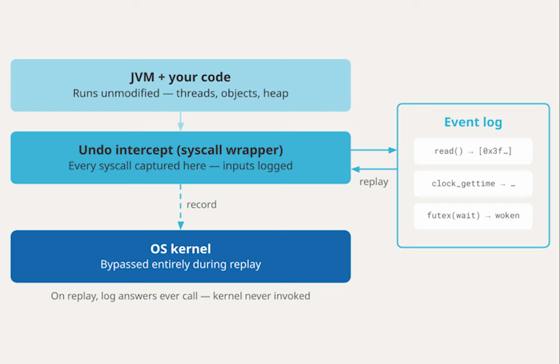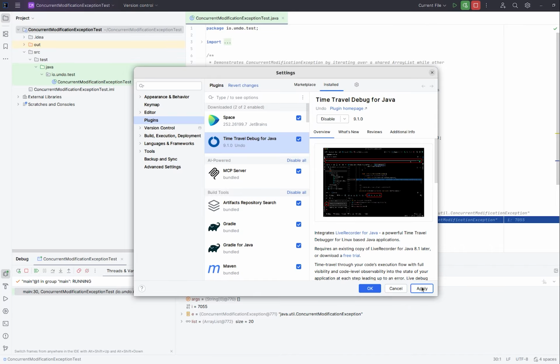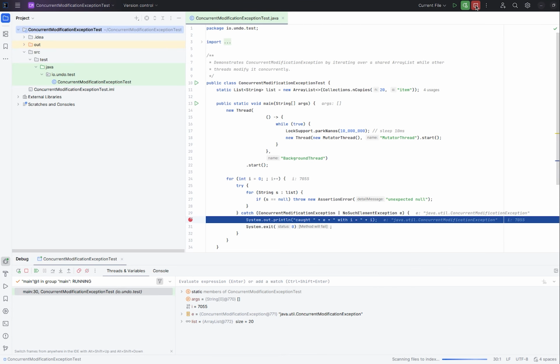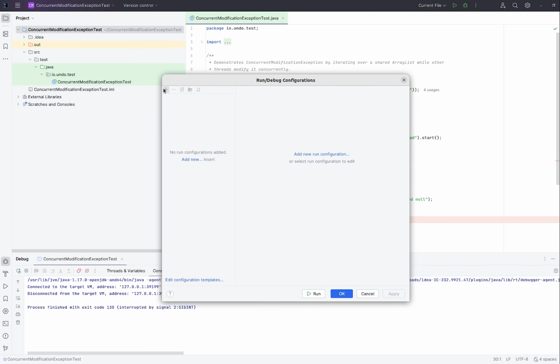Undo records the JVM's entire execution, every instruction, every thread, every variable change, into a single recording file. Replay it forward and backward to trace from failure to root cause in one debug cycle. Okay, so let's enable the Undo for Java plugin inside IntelliJ. Now we'll create a run configuration to run and automatically record our application.